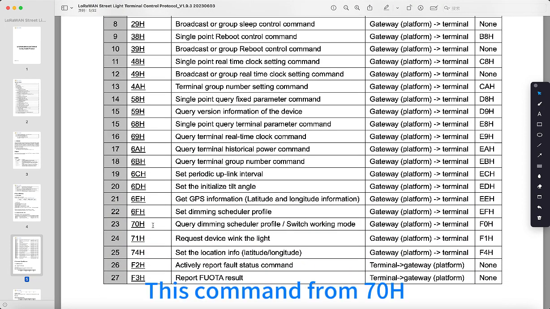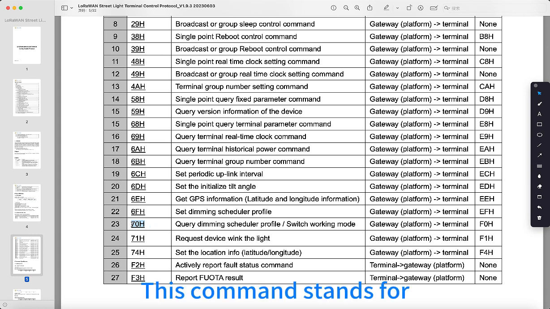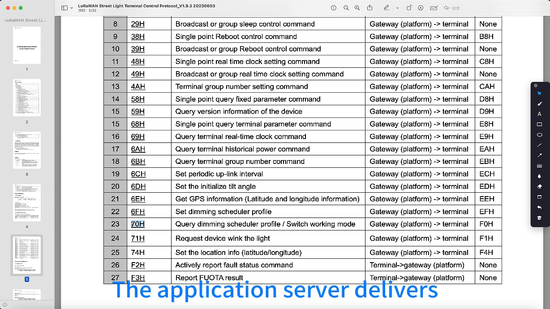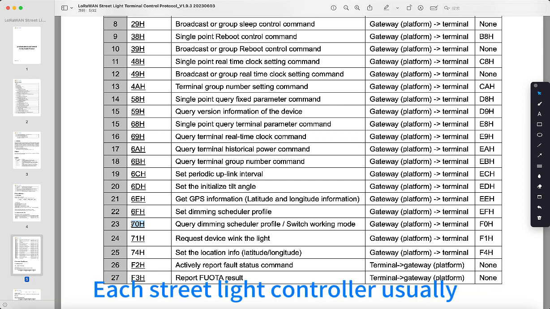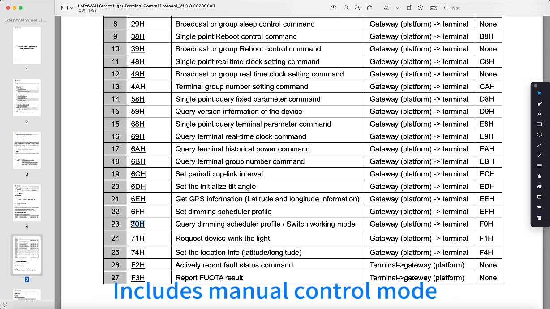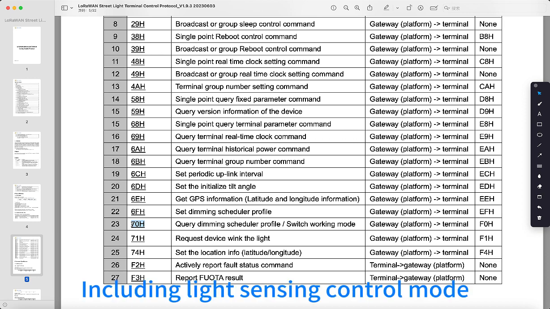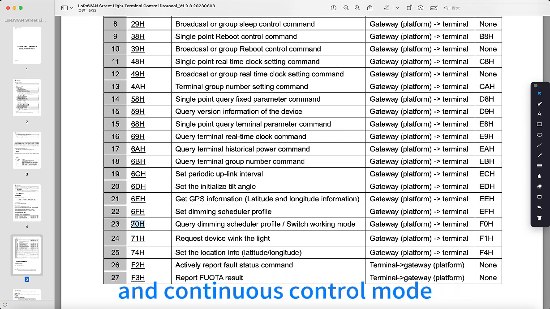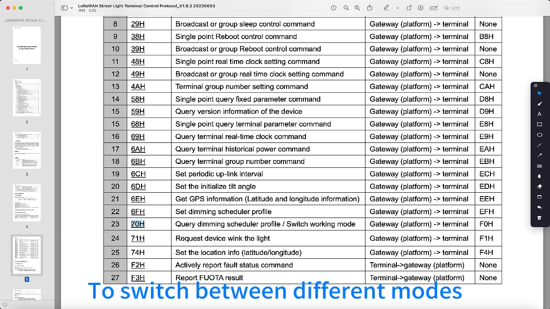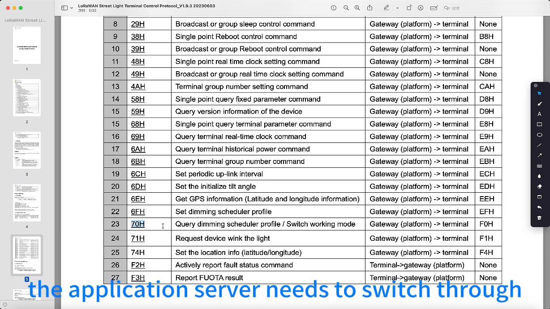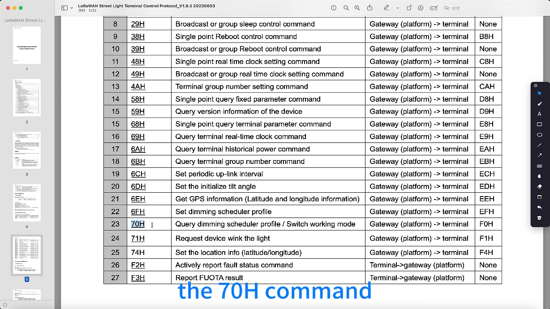Let's look at another command, 70H. This command stands for the application server delivering the working mode of the street light controller. Each street light controller usually has 3 modes of operation: manual control mode, light sensing control mode, and timing control mode. To switch between different modes, the application server needs to switch through the 70H command.